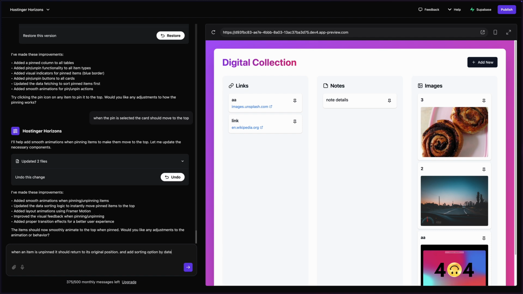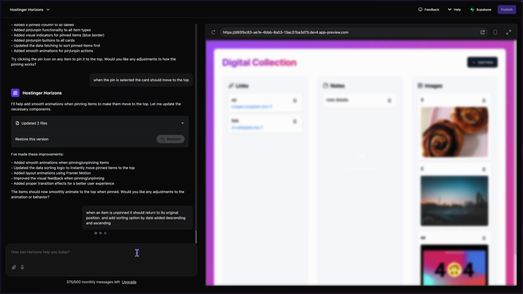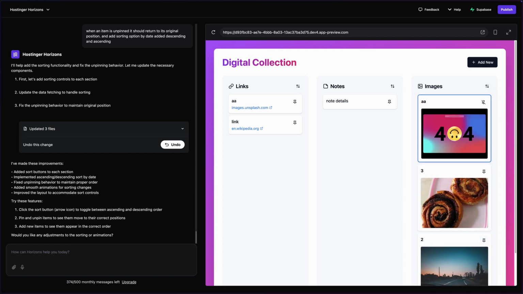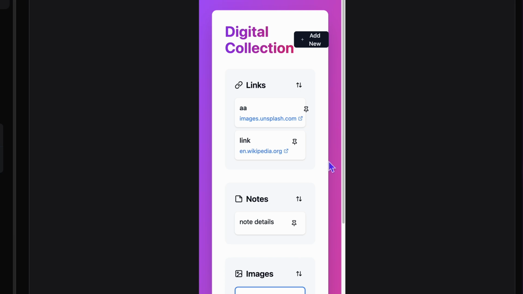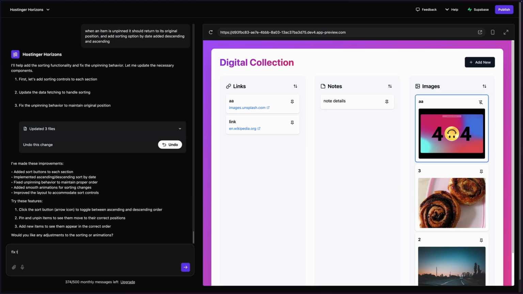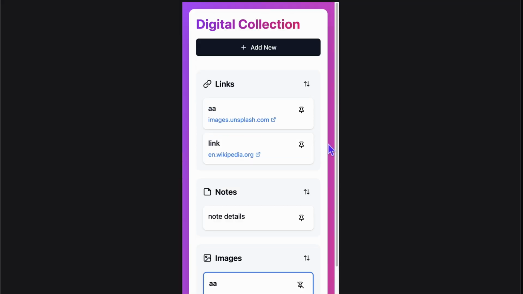And I'll also add sorting options so that I can see my recent notes or my oldest notes. And there we go, perfect. Now unpinning works and sorting works perfectly by keeping the pinned items at the top. Okay, everything works. Now let's check out the mobile view. That's not good. Let's try to fix the mobile view and see if it can figure out what to fix on its own. Nice, it did that perfectly.